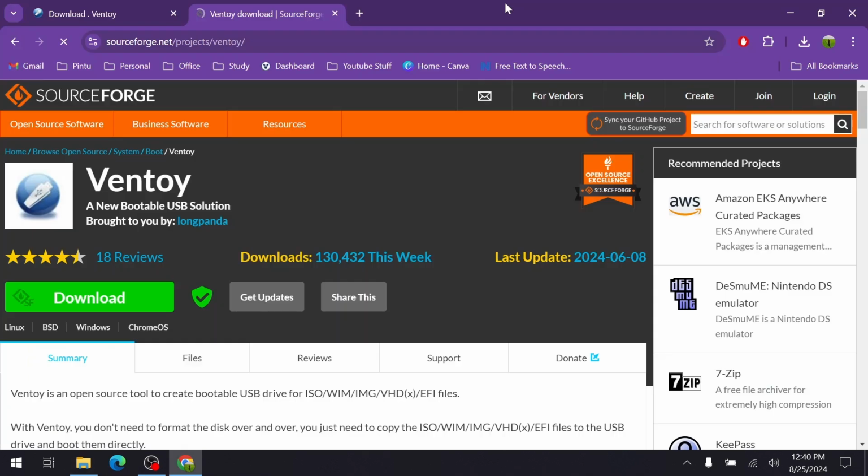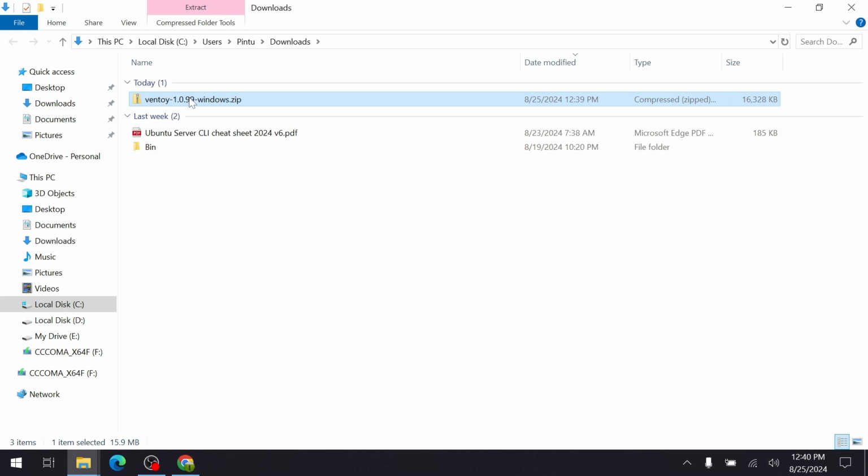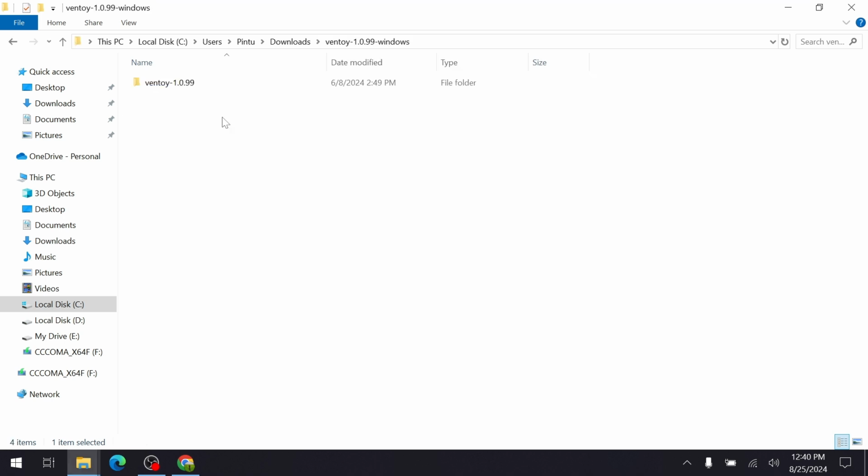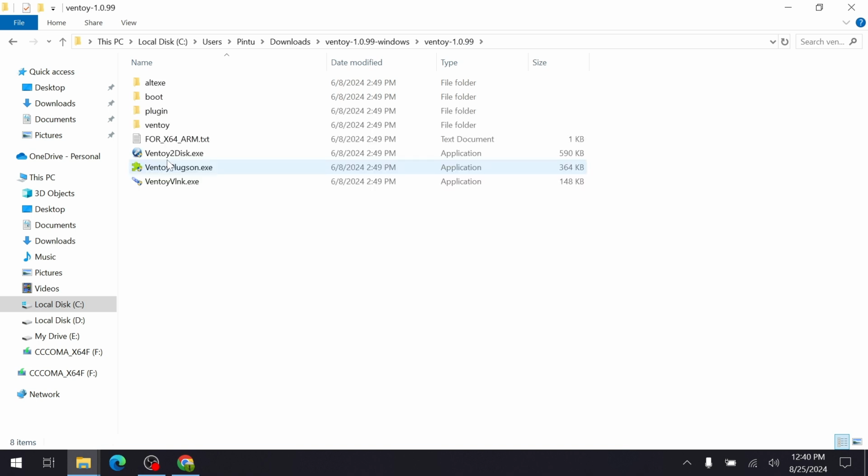So the file is downloaded now. Let's open it. Okay. Over here the file is downloaded. We are going to unzip this file. So let's click unzip and extract to here. Okay. So the Ventoy folder is over here. And this is the software that we're going to use, Ventoy2Disk.exe.